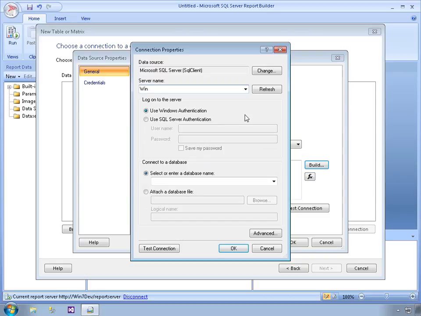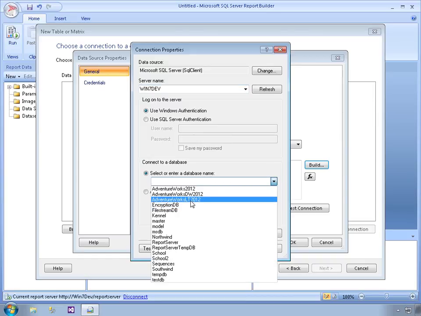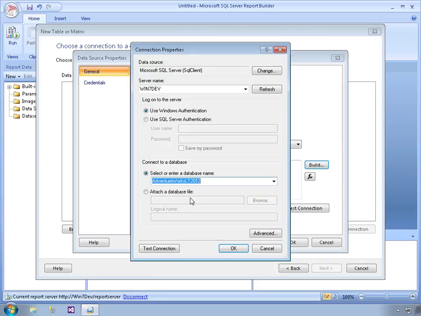So I'll start by typing in the Win7 Dev server name. And again, I can connect to any server that I want, localhost or whatever. I'll use Windows Authentication, so that works within this environment, but if I needed to use SQL Server Authentication, I can make that selection and enter a username and password. And then I need to select the database. So because I have correct authentication set here, it goes out and gives me a list of all of the databases installed on that server.